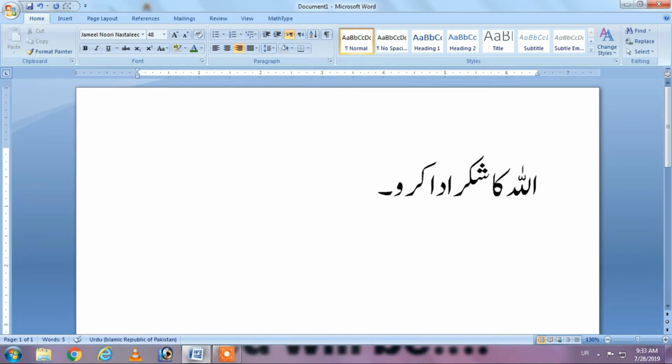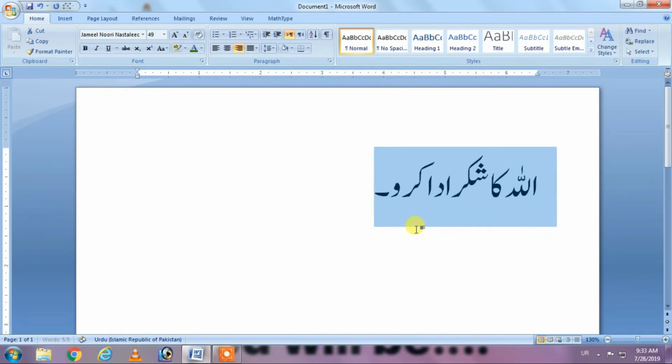Now you can use the shortcut keys of MS Word, increase or decrease the font size or anything else.